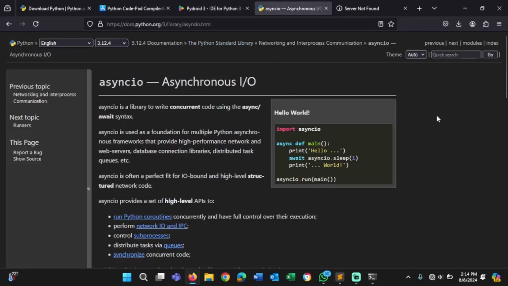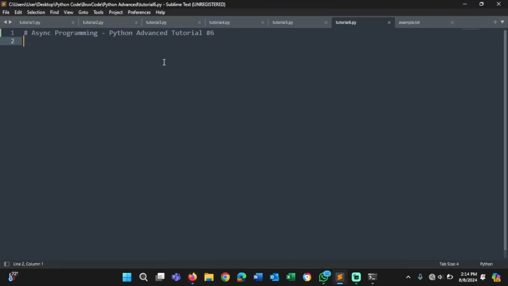I apologize for the interruption. So let's continue. First things first, we want to import the required modules for this project. So we want to say import asyncio, which will simply work for our async functions.